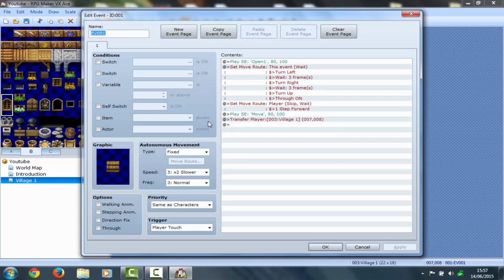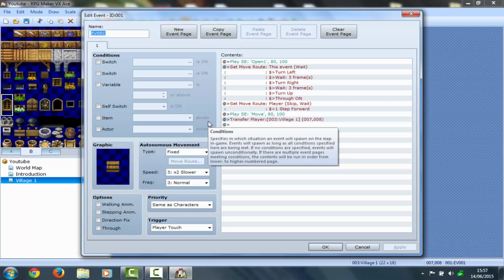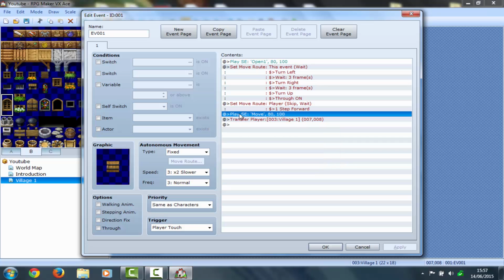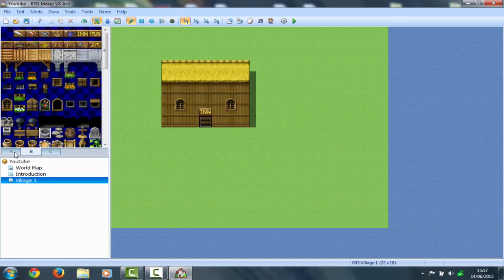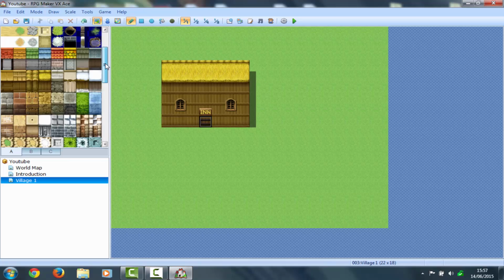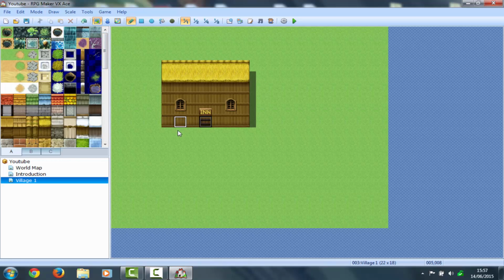Now the good thing about creating quick events is it already has built-in things here. So the thing I suggest when you make doors is to remove this Play SE. It's just a really annoying sound that plays when you have a door, and it's really unnecessary. So next we have a tiny village there. In fact, let's be a bit creative and add a little lake just across here.